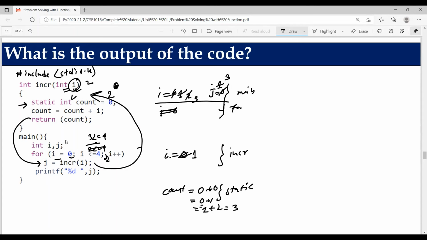We are calling the function again, now with the value of I. What is I? I is 3. So now it gets 3. Count equal to count plus I. What is count? Count is 3. 3 plus 3 becomes 6. Returning count, so J gets updated to 6.